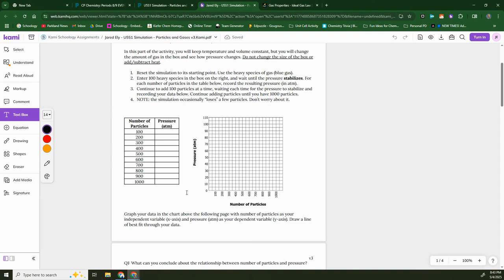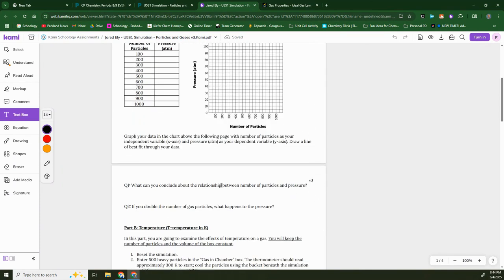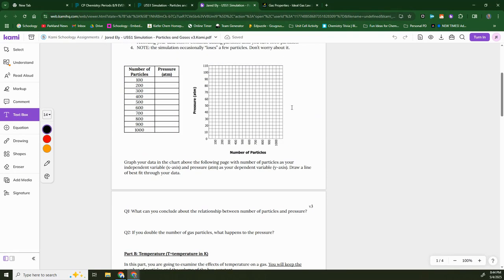First, we'll change the number of particles. This will make more sense when I get into the simulation itself. But your goal is to record data that comes out of these changes and then graph that data on the right. And once you've graphed the data, we'll have a few conclusion questions afterwards. And I'll show you what I mean in the simulation.